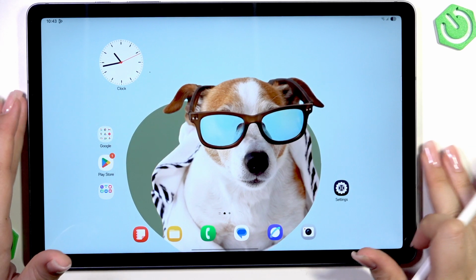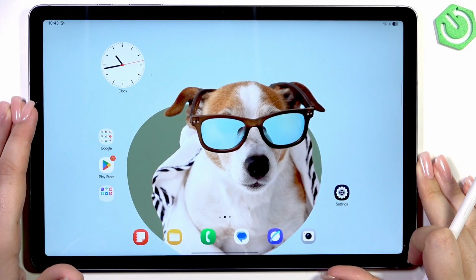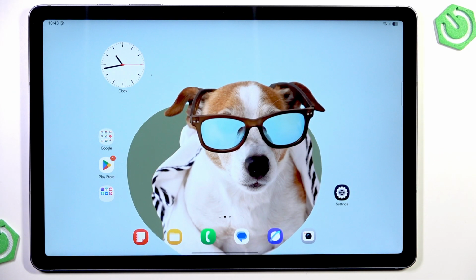Hi everyone, in front of me I've got Samsung Tab S10 Lite, and let me share with you how to change date and time on this device.